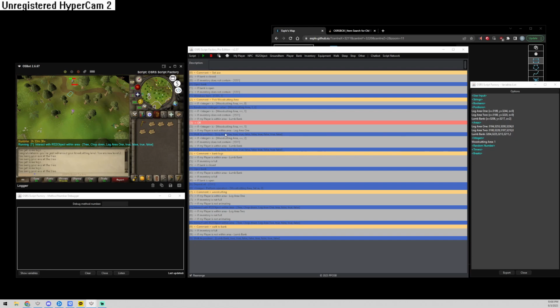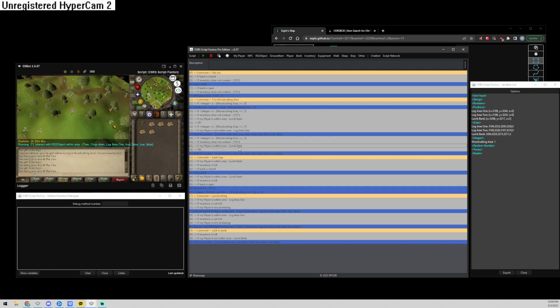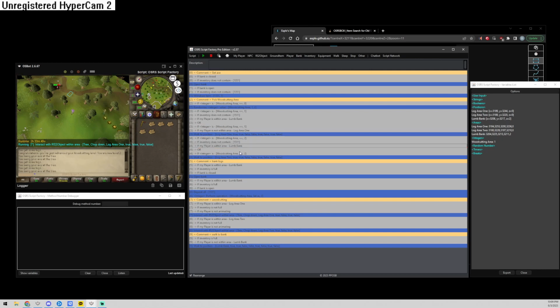And so we have to add that for the woodcutting area too. So we're just copying, pasting things down. Woodcutting area 2.